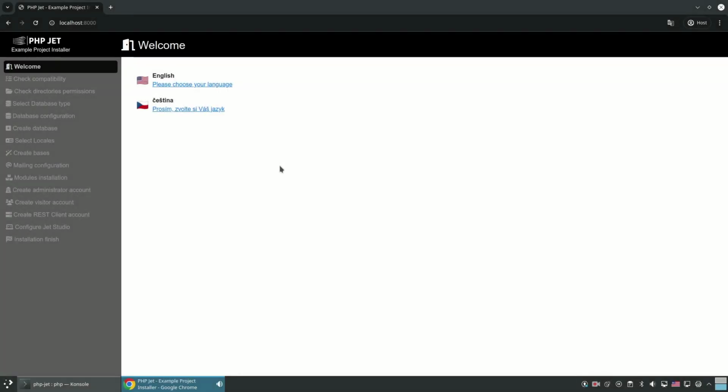Now please open the URL where the testing playground is running in your browser. What you see now is the web installer. The installer will guide you through all the necessary setup. For the record, the installer is a PHP Jet application itself, and you can modify it as you wish and use it for your own projects in the future. But now let's move on to the installation.